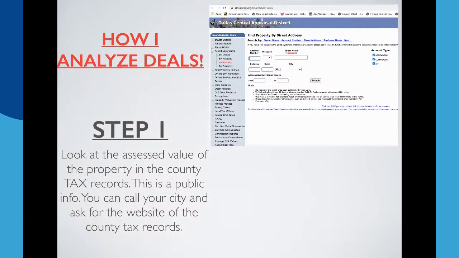Let's dive into it. Step 1, look at the assessed value of the property in the county tax records. This is public info. You can call your city and ask for the website of the county tax record. Any property in any city is recorded in the county district, appraisal district, or county tax records. You will find the current assessed tax value of that property. I guarantee you that. You just have to look.